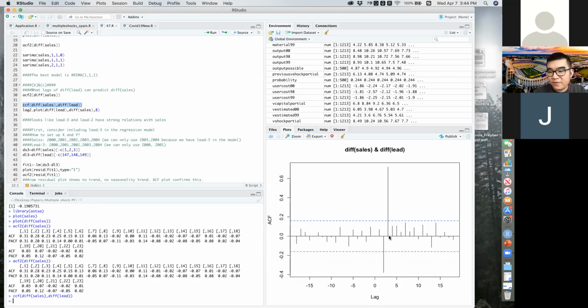Okay, and I find that it seems that the 0, 1, 2. So lag 2 and lag 3 have the largest correlations. And more importantly, both of them are outside of the confidence interval.